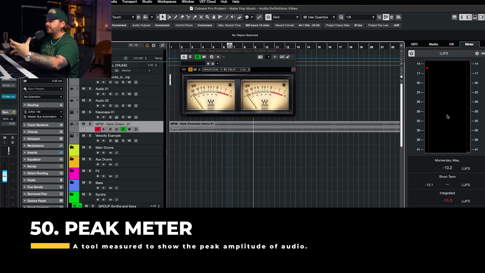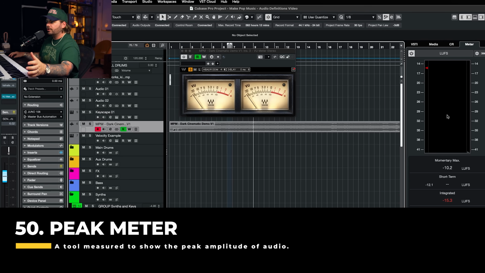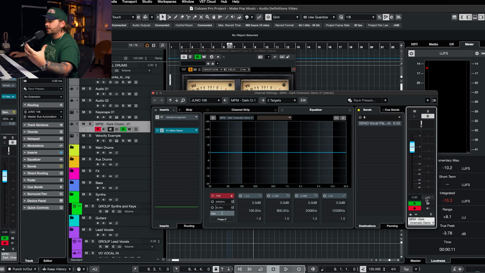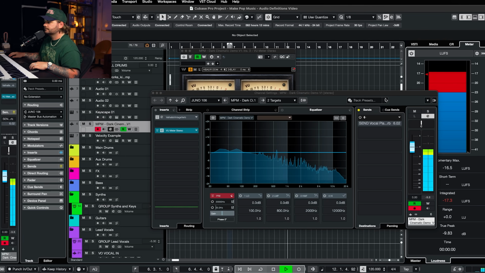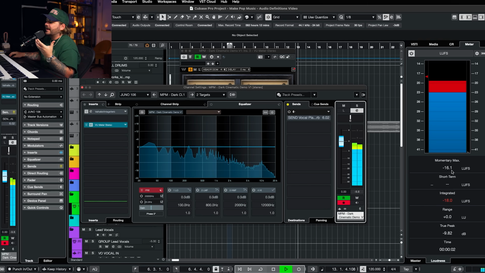So I use LUFS meters to see my extended volume. I'll use the VU meters to see my extended volume with its louder moments. And then when I just need to make sure that something is not clipping or peaking, that's when I'll use something like a peak meter that we used over here when we talked about clipping. So right now we're peaking at negative 9.8. But our LUFS is at negative 16.1.